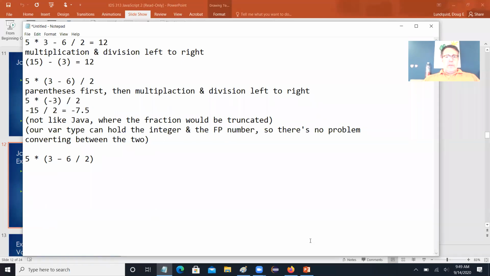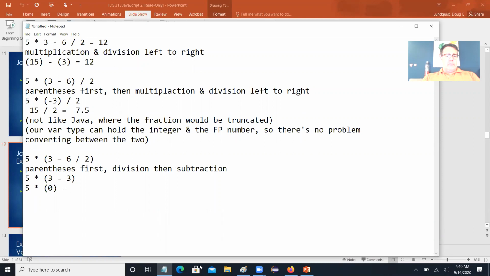Okay, last one. What do we have here? Well, this is actually an easy one. So what do we do here first? Well, parentheses first, division, then subtraction, right? So first we have 5 times what? 3 minus 3. 6 divided by 2 is 3, which of course gives us 5 times 0, which just equals 0. Ta-da.